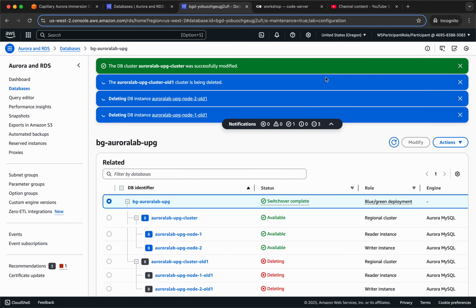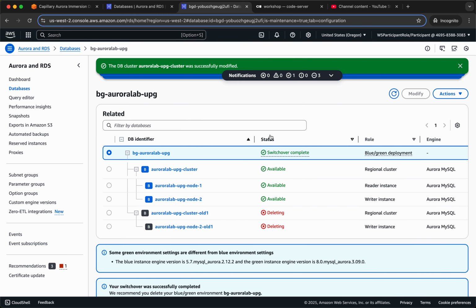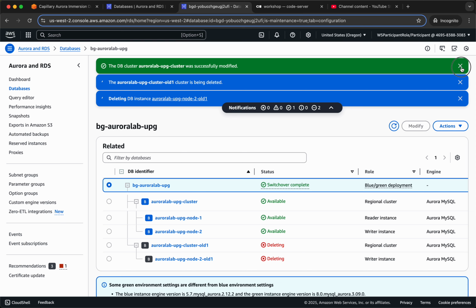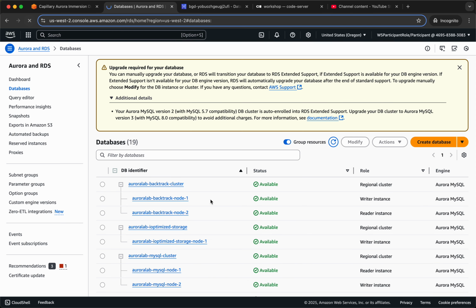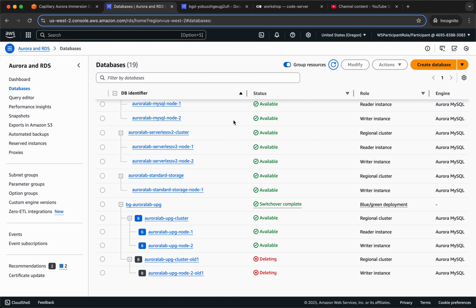By the way, let's see if this is being deleted. No. Oh, one is deleted by the way. So you can actually see successfully deleted DB instance, old one node 1, old one node 2, old one is going to be going, and this was modified. Okay, so you can just reload this and you'll see that.